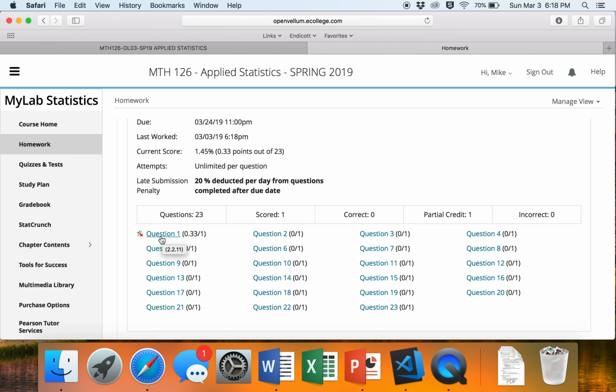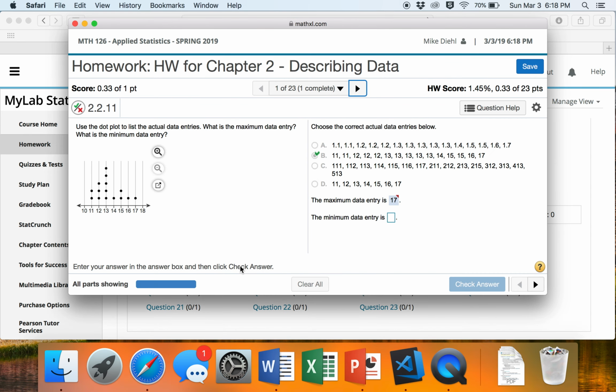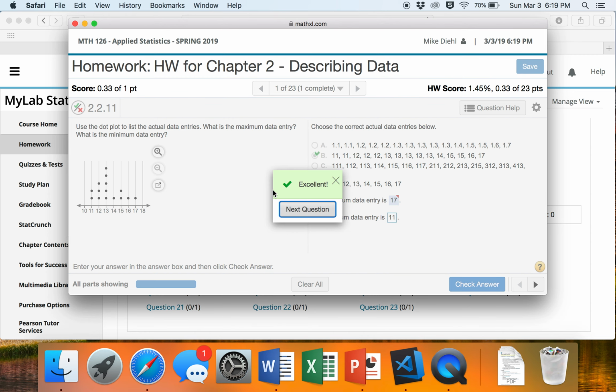Now, for a question that you got anything wrong in, if you click back on it, and you could even do this days later, it's reminding me, okay, we got this first part right, we got the second part wrong, and then I'd left it here at the third part. So it'll let you continue where you left off. So minimum data entry, let's see, I think that's 11. So maybe I'll get this one right, hopefully. So I say, okay. And I got that one right.